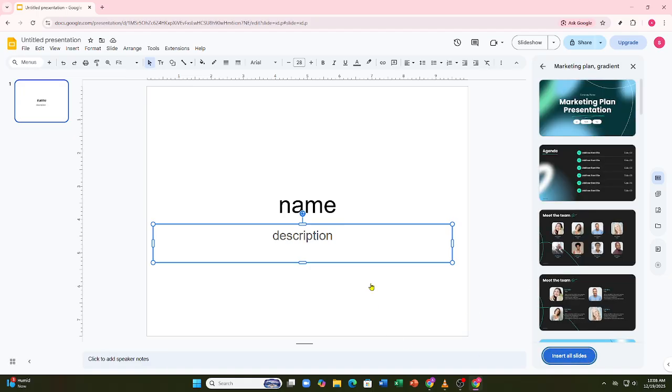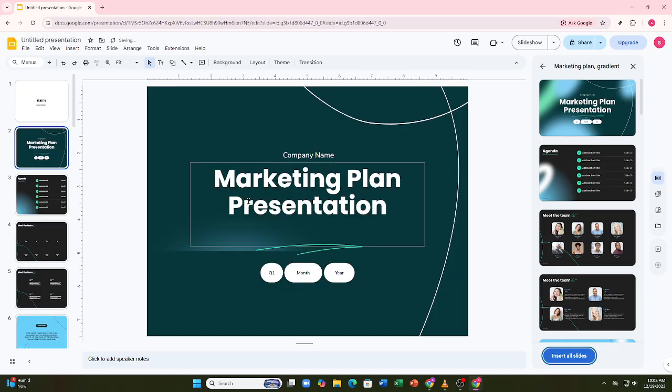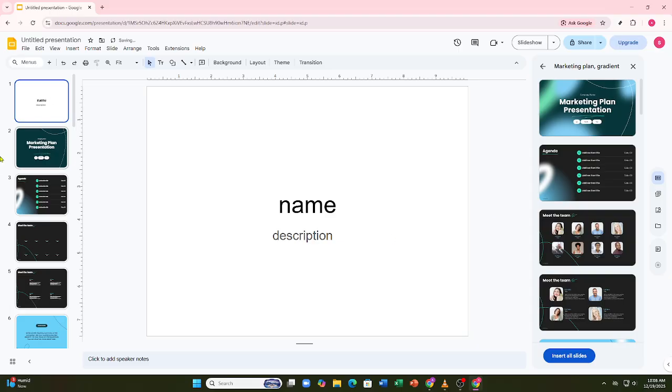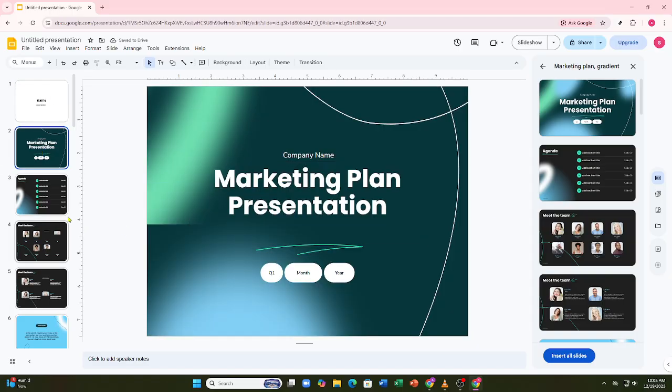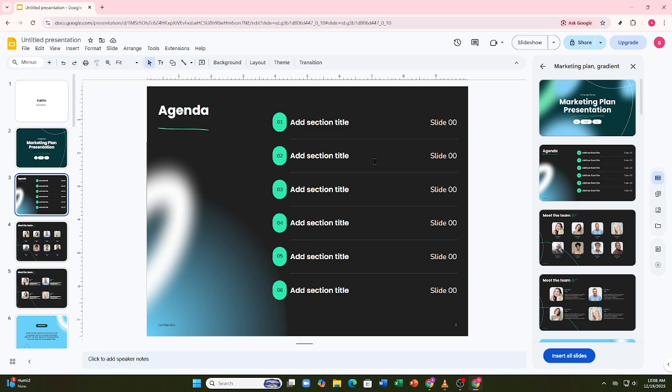Keep fonts consistent. Use one font for headings and one for body text. Make sure text size is readable and professional across the entire slide.